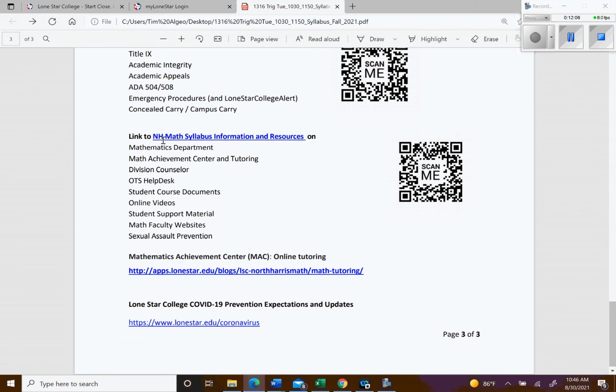And then right here, the North Harris Math syllabus information and resources. Once again, you can click the link or do the QR code. And this just gives you some information about our math division, and there's some videos. And the main thing is the Math Achievement Center and tutoring. That's where you can get some tutoring. There should be some in-person tutoring, but we also have a lot of virtual tutoring. And I'll go ahead and show that to you now.